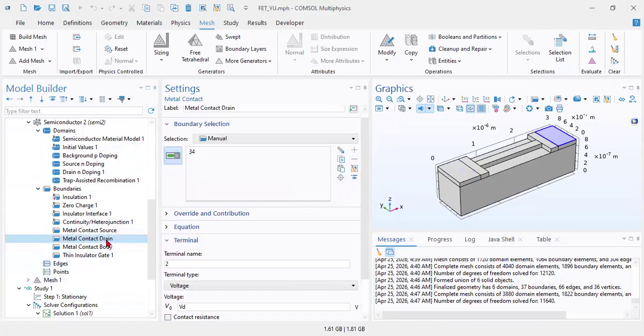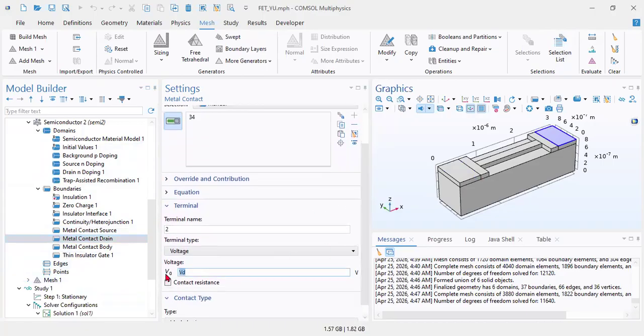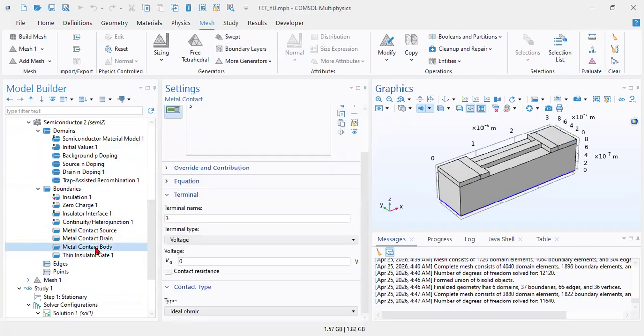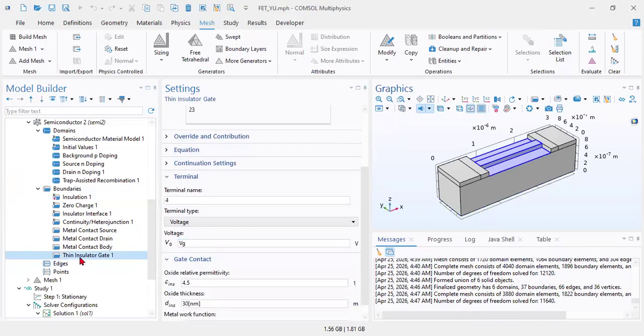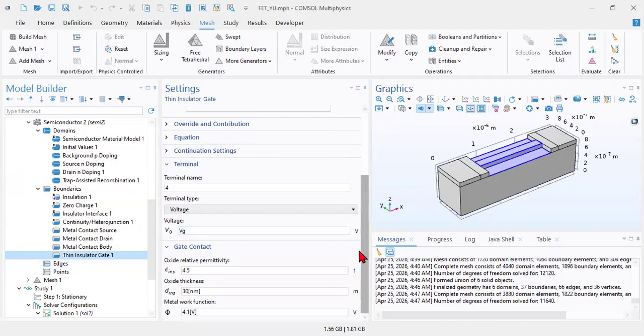Okay, and then metal contact drain. So you have to select voltage VD as the metal contact drain and metal contact boundary. Maybe here I put VD actually, so that was wrong. So please make sure that you select it as zero, and then the thin insulator gate, and that is actually this thing, VG. And make sure all of this setting is perfect.